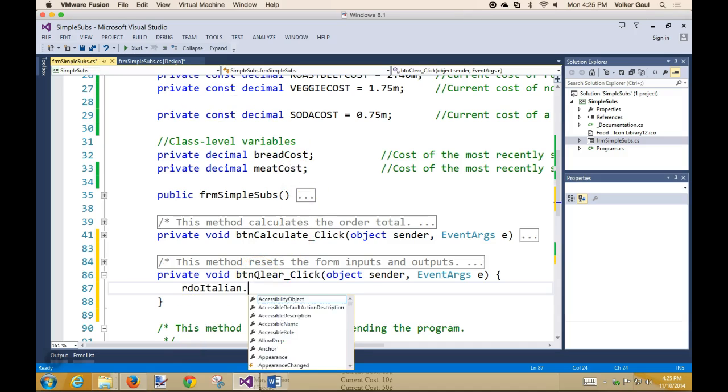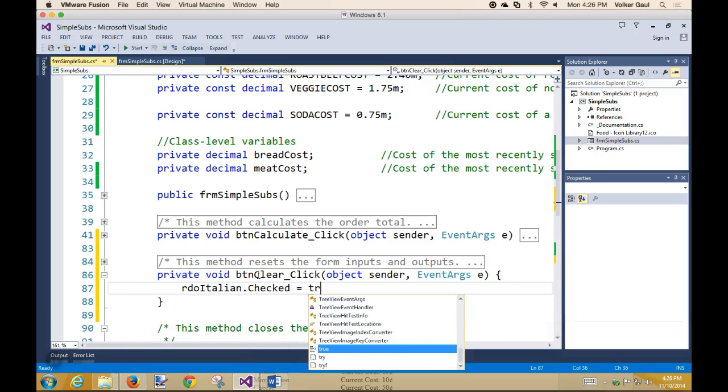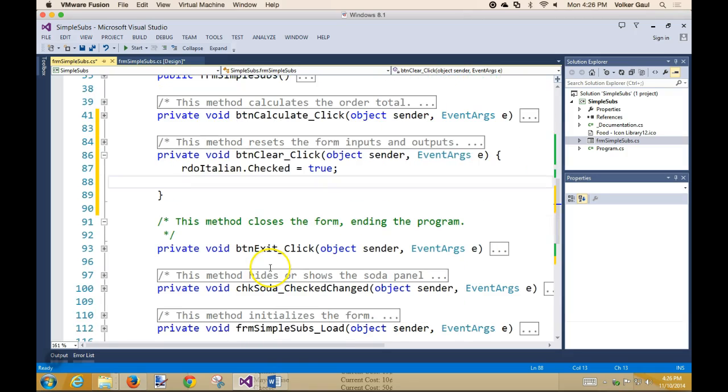RDO Italian dot checked equals true. What if it's already true? That does nothing. Leaves it. What if it's not? Does two things. It checks it on the form, but it also causes a check changed event, which then changes the current cost of bread back to whatever Italian is behind the scenes. So if the user never picks a different bread because they like Italian, they get charged the right amount.